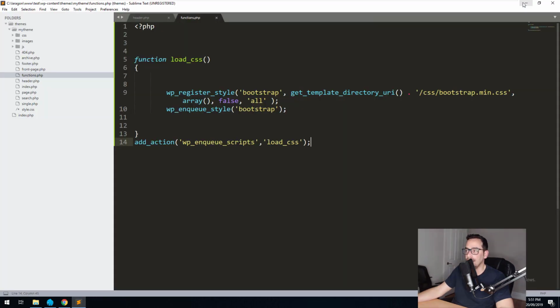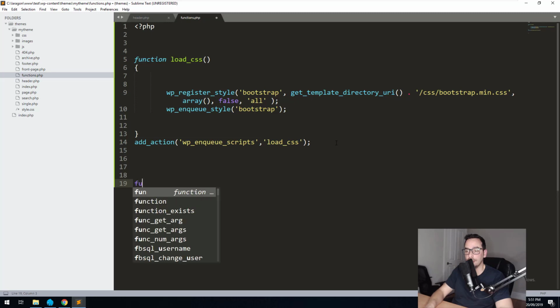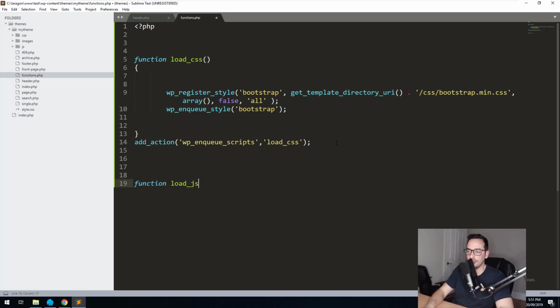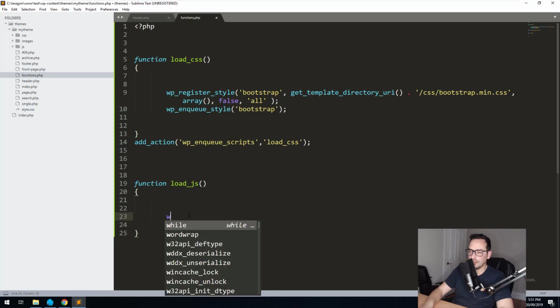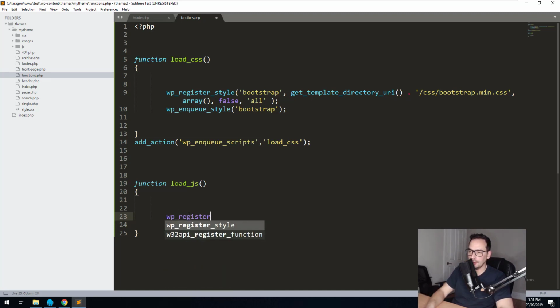Now we want to load Bootstrap JavaScript. So it's kind of the same thing, but we'll create another function for our JavaScript. So we'll do function load_JS. And then inside there, we're going to run a different function. It's going to be wp_register_script. And then there are some dependencies there. So I'm just going to go to the developer handbook to explain to me what they are so I can then forward that on to you. Just bear with me for a second.